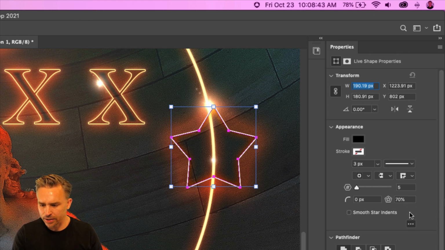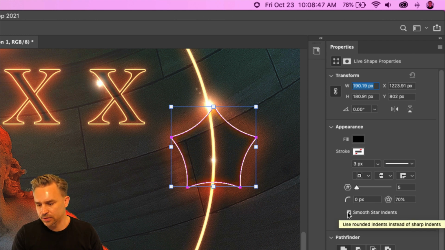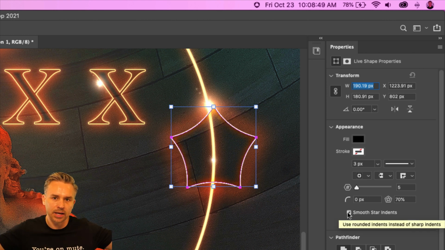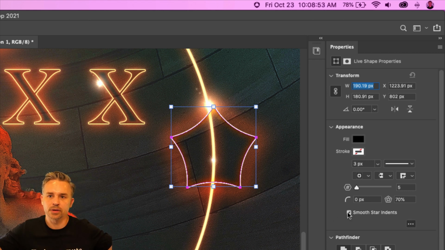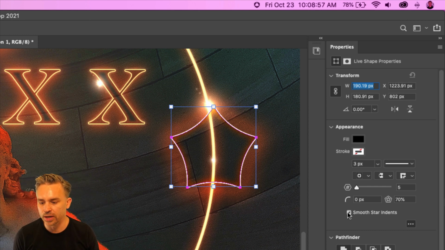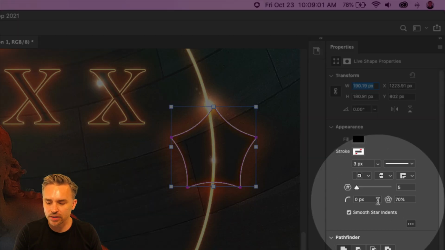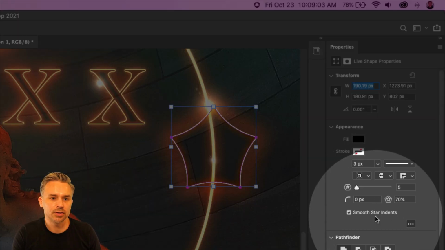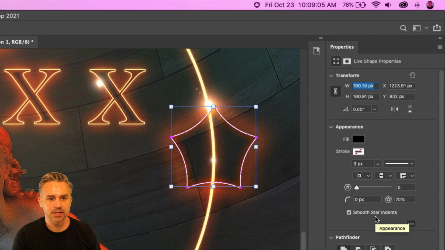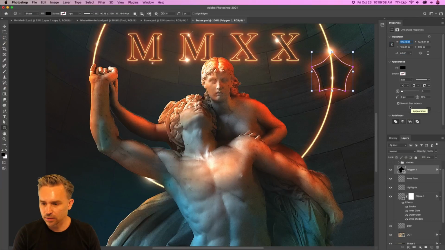And always go right here and smooth the star indents. What that's going to do is obviously bevel it, as if there's Bezier curves in there, which there are, by the way. And I'm pointing this out because, sorry, I love Illustrator, but Illustrator doesn't even have this feature for smoothing the indents. So that's kind of cool. All right, let's move on.